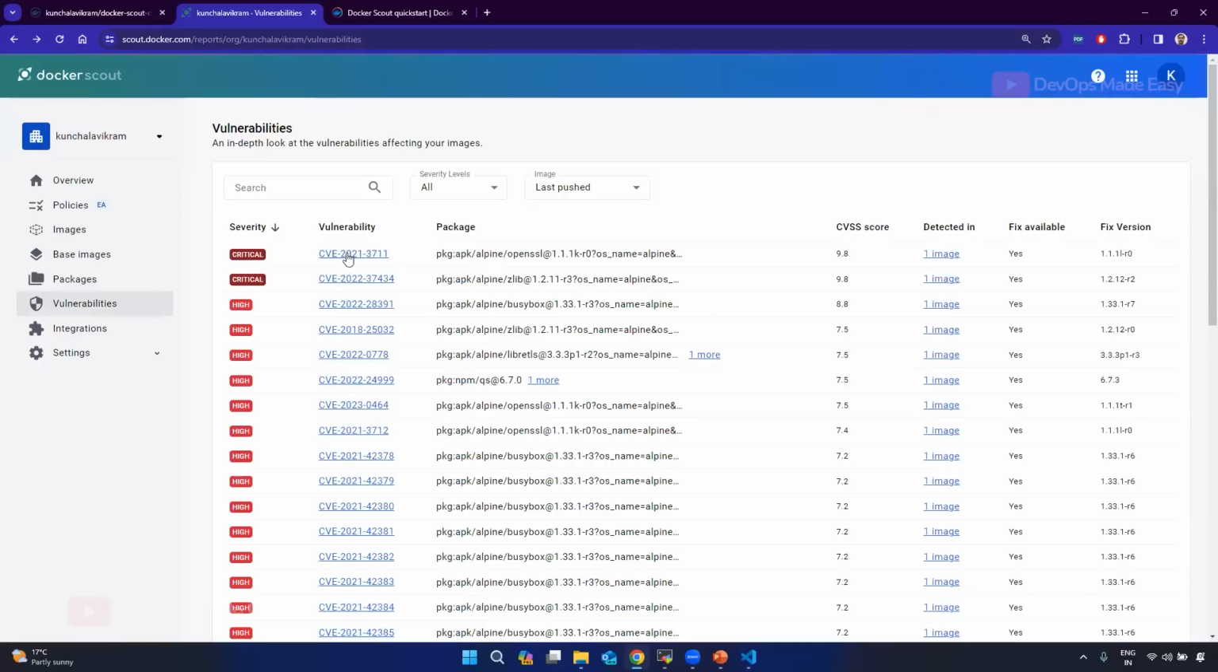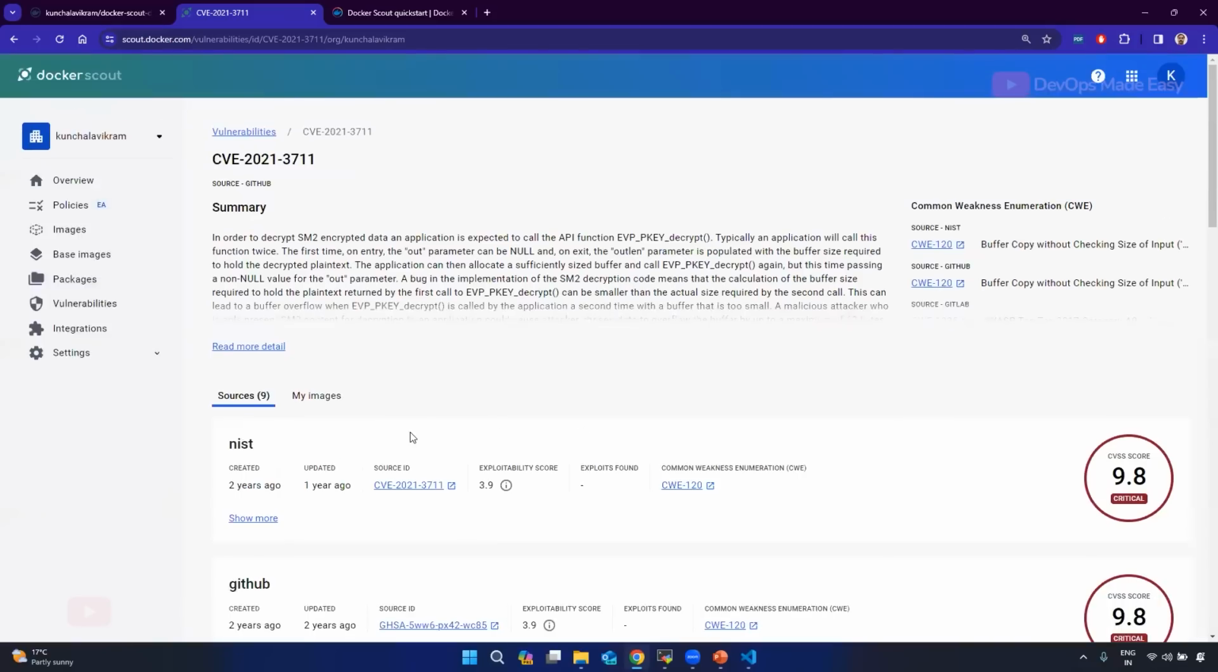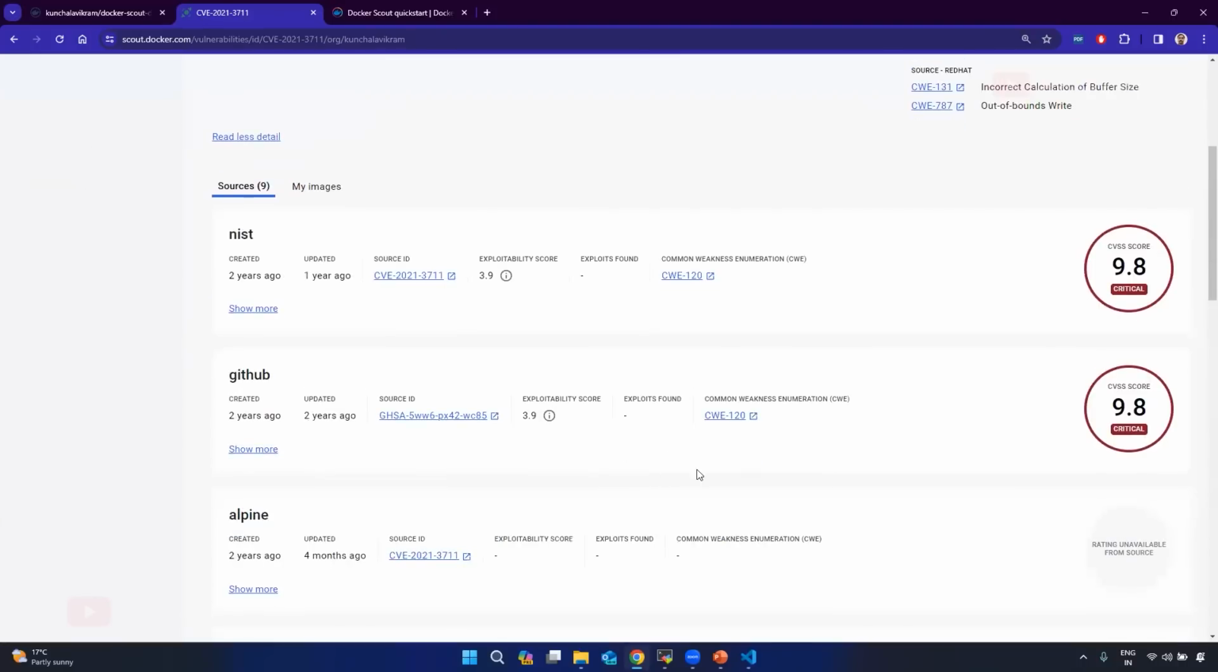I can also see what that issue is here. Let me go back. I'll click on that issue. So the critical one, right? You can see here, these are all the sources, from where Docker Scout took the references.